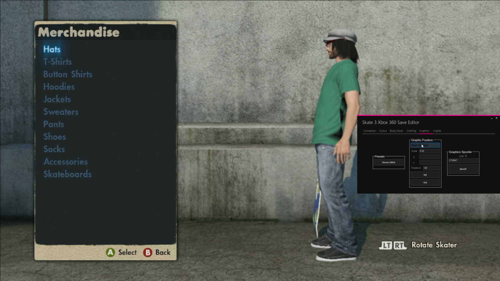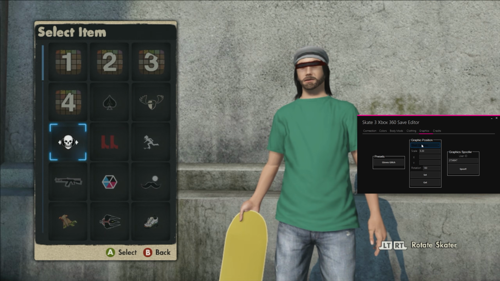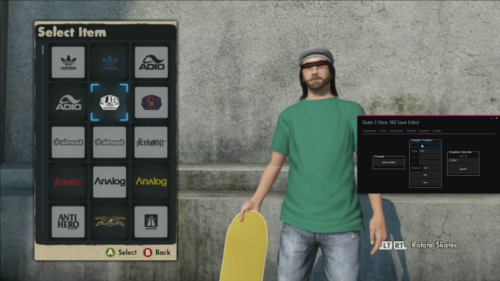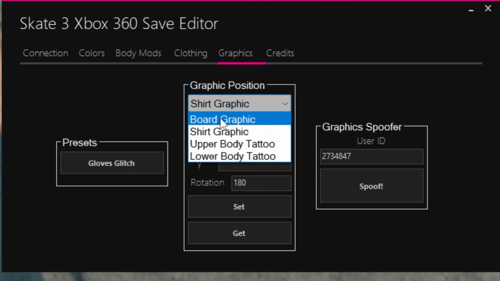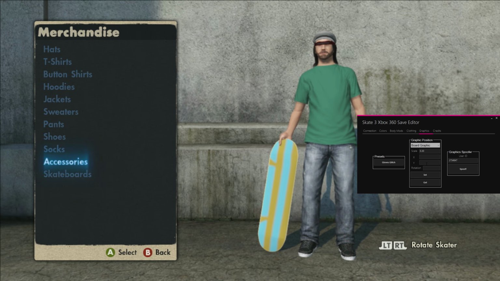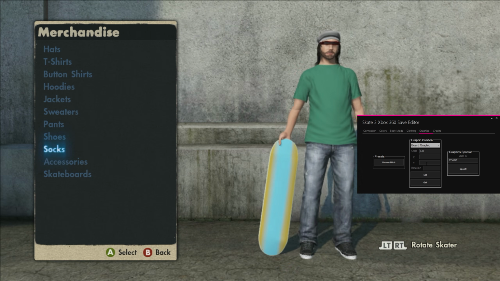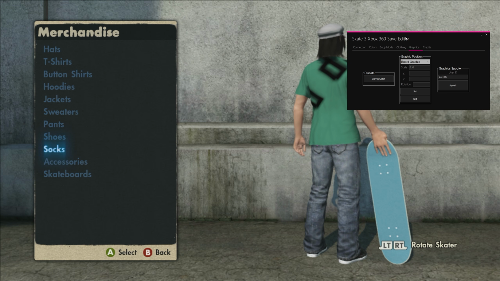And it doesn't have to be a custom logo. You can also do it with normal logos. So I'm going to show you, you can go into here and put a normal logo on, like this Adidas logo. Go into here, put board graphic, say 0.30 I want it as well. Click set, update it. And as you can see, now we have the board logo is stretched. It actually gave us realistic, which is pretty cool.